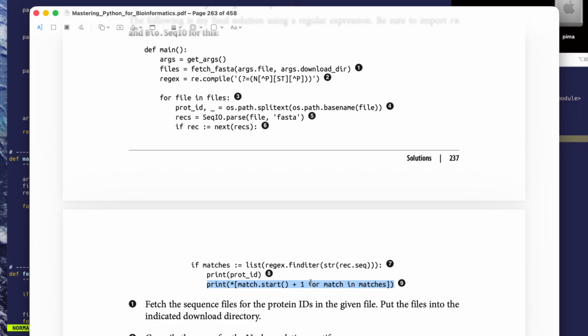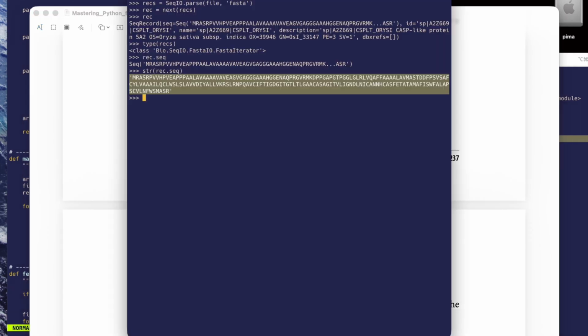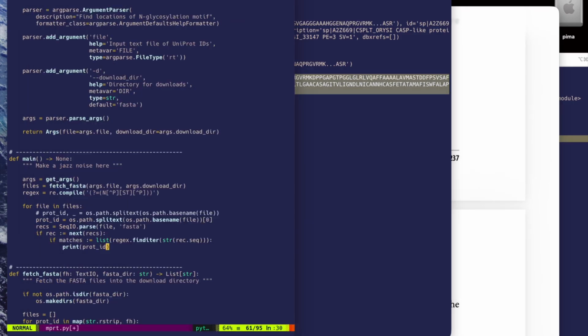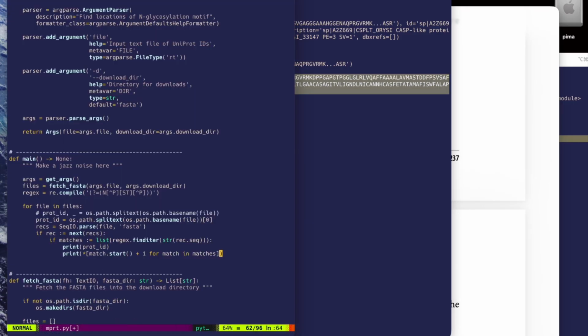For each one of those matches, I want to print start plus 1. And this is a trick from the very first chapter, where I'm just splatting that list. If you remember, it returns a list of integers, and I want to splat those, not the list, but make the list into all of its individual pieces, and then pass that to print, and print is going to turn those integer positions into strings and print them for me. So that is what is going on. I print the protein ID, and then I splat all the matches, and I print those.